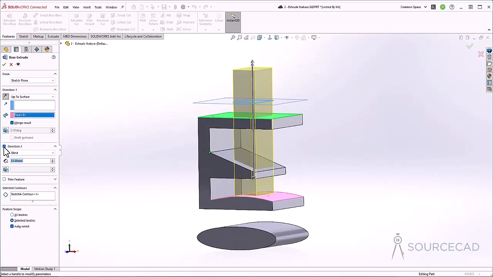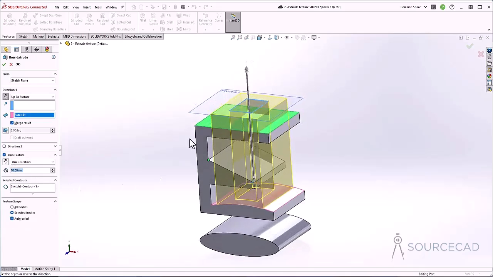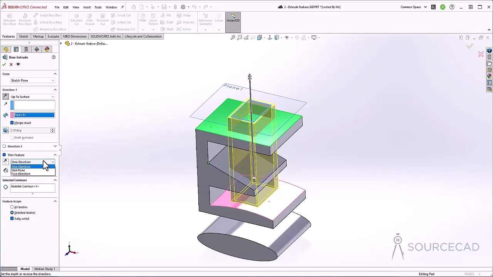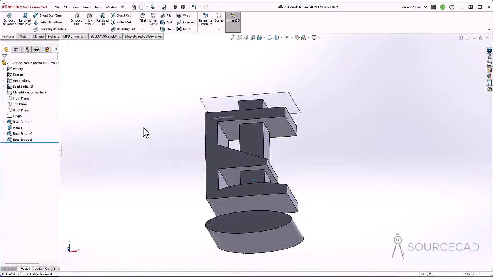I'll keep this one unchecked. And then we have thin feature. Using thin feature, you can make this kind of extrusion where we'll be able to add thickness. So maybe I'll add a thickness of 2 unit, press the tab key, and here we've got the thin feature. You can also add it along the mid plane. Now we have 1 unit outside and 1 unit inside, like that. I'll just keep this one unchecked. And with that, I'll now click OK, and we have this extruded feature.